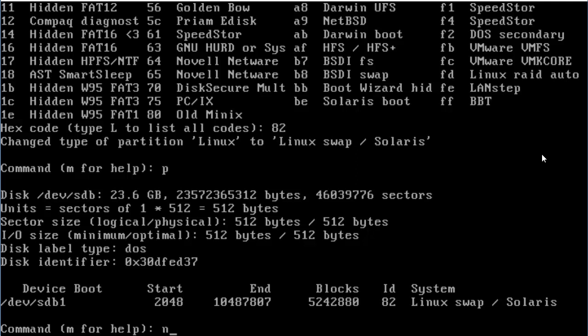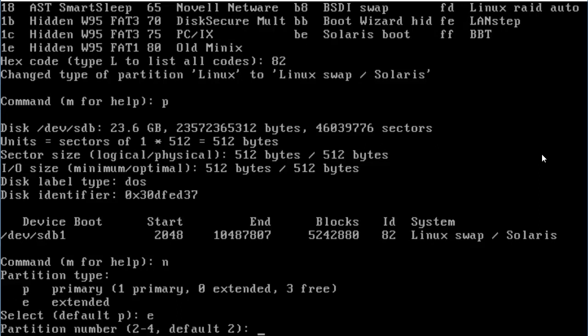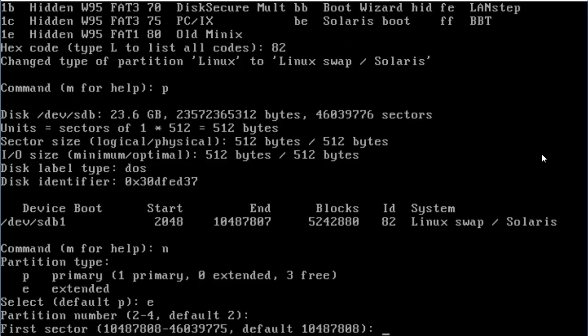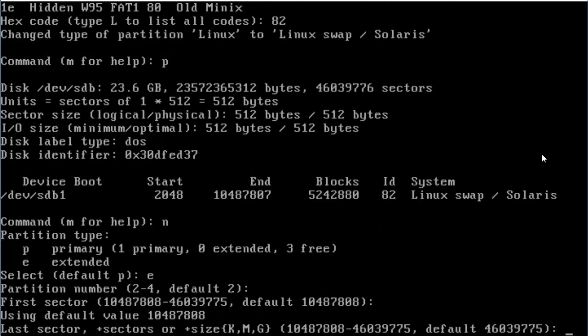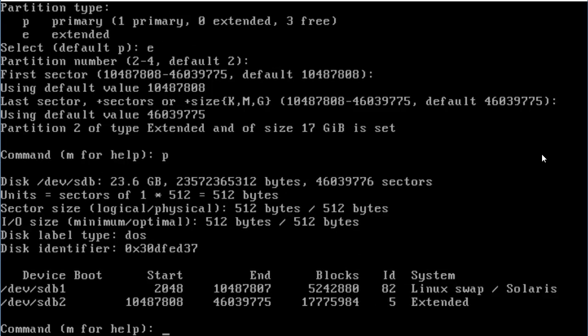So now let's go ahead and create another partition, and this time, instead of a primary partition, we will hit E for the extended partition. And this will be partition number 2, and for the first sector we will accept the default. For the last sector we will accept the default so that we can use up the entire rest of the drive. So now we hit the P key and you see that we have SDB1 is the swap partition and SDB2 is our extended partition.